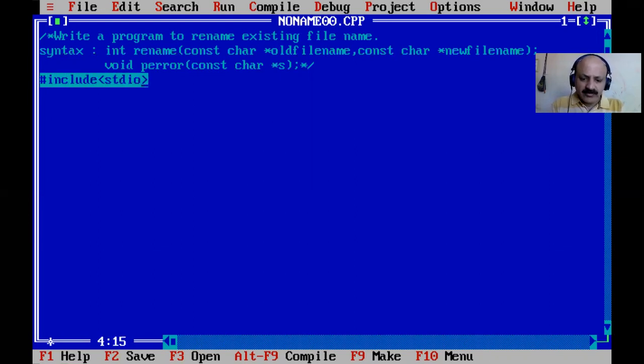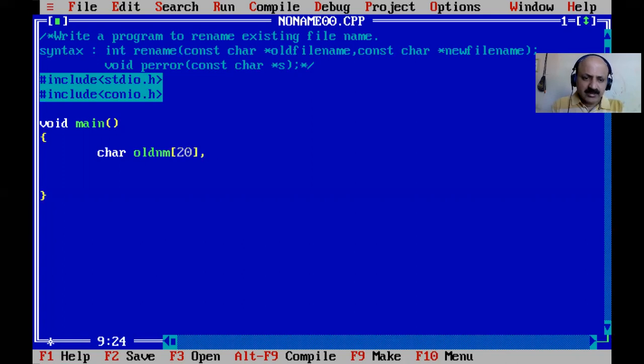So here our header files, standard input output, and conio console input output, and then void main, and opening and closing braces. And we take characters. First we take the old name of the file, with size 20, and the other you can say new nm. New is a keyword in C++, but here we give nm. So we have to take two character 1D arrays.